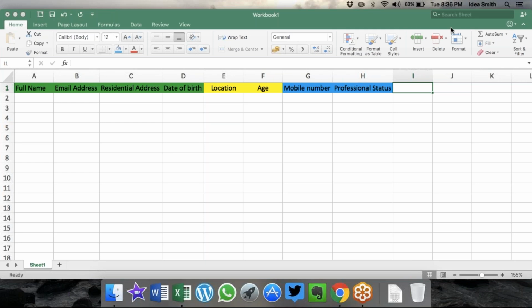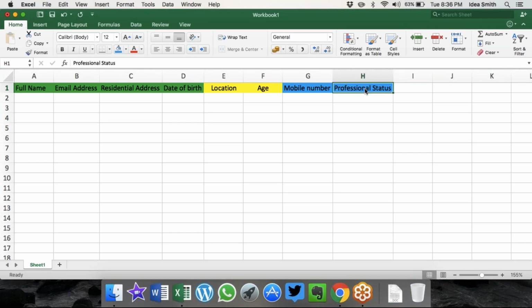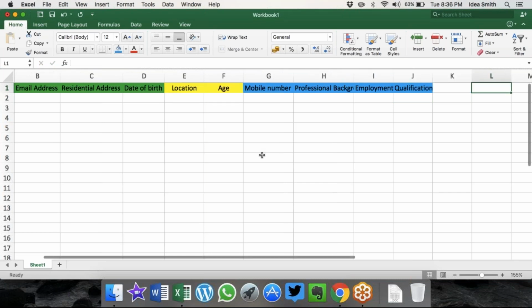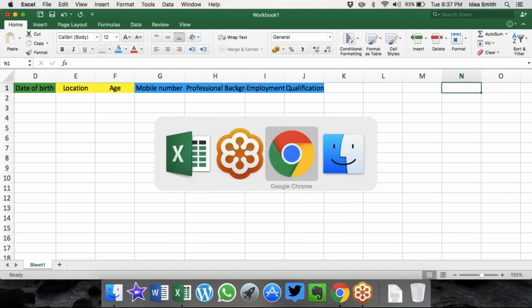That would come under professional status, right, Vivek? Professional background. I'm going to change this to background. Working, not working, which company, so on and so forth. Employment, qualification. Okay, so these are things that you do not have. Very good. And these are things that will help you. So you need to collect this information.